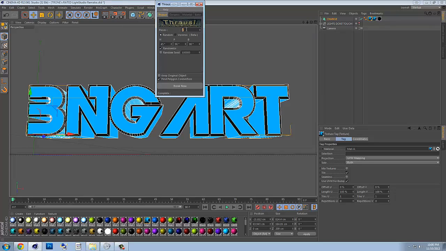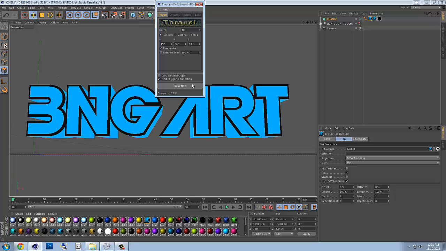Now it says pieces here, and when this breaks it, whatever value you put in here, it's going to break each element into that many pieces. So the B is going to be in, say 5 pieces, and the N will be in 5 pieces, the G will be in 5 pieces, and all that sort of stuff. So set it to whatever you want. I'm going to set it to 10. A lot of people usually set it to like 20. I don't like doing that because it can take a real long time.